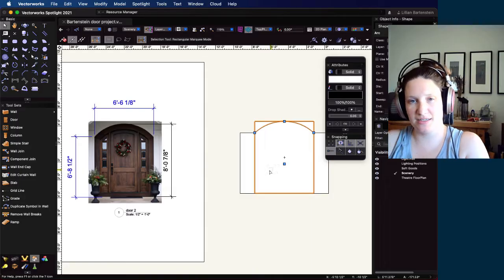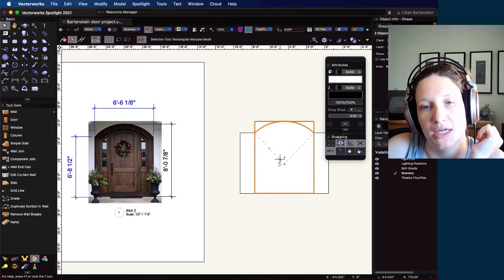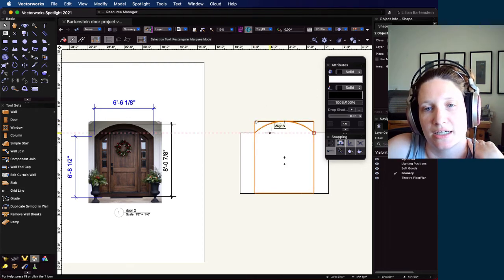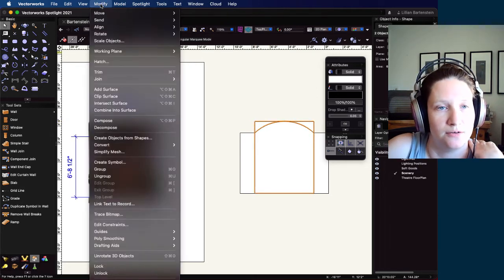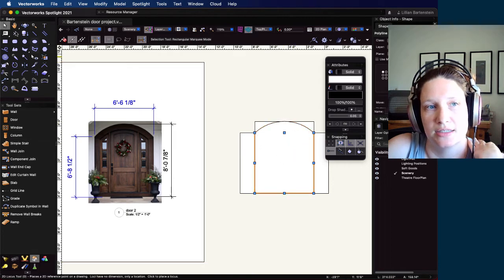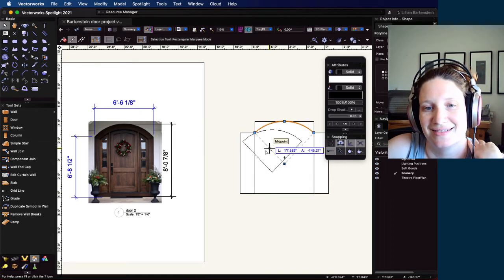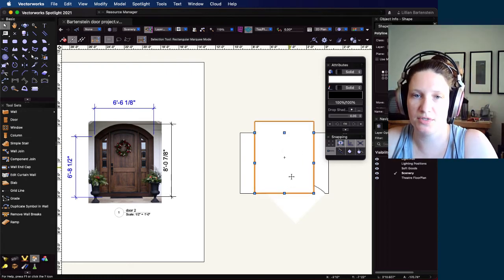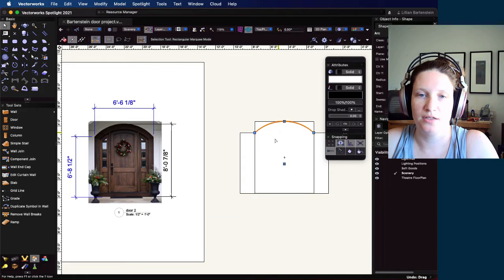So my next step is going to be, I want to create this vector shape of inside without the little extra pieces. So I'm going to select both of these objects. I'm going to go to modify and combine into surface. I'm going to click inside, and let's see if that gave us the shape I want. Did it? No, it didn't really. Oh, it kind of did. We're getting there. Okay, so that gave me part of the shape I wanted.